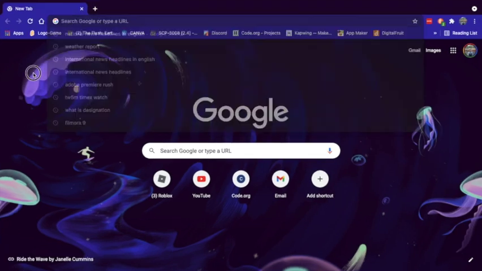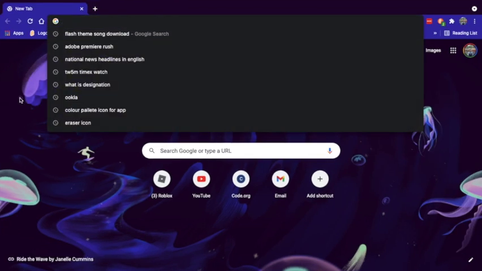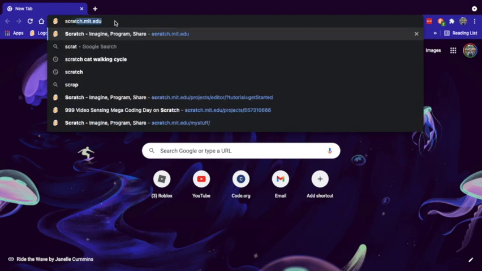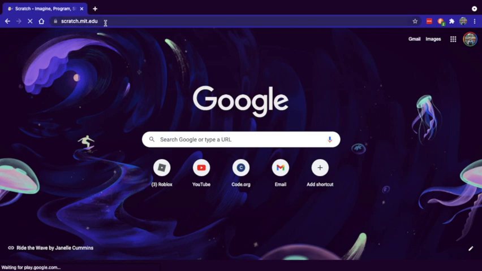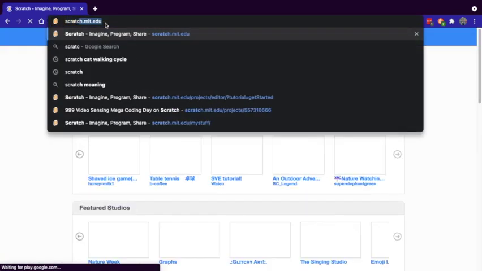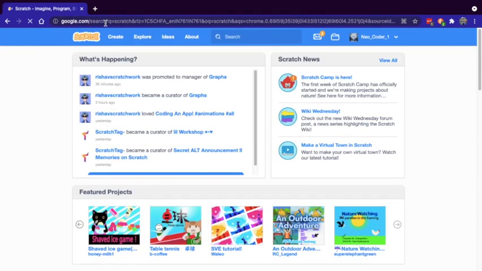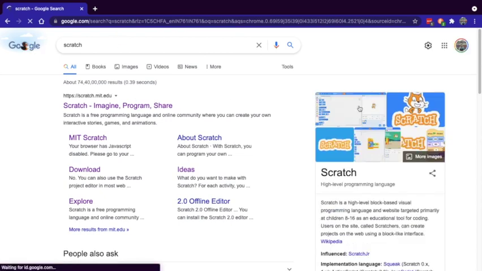My channel, and from now on we are going to do coding in Scratch. So first, search here for Scratch or search scratch.mit.edu. You can also search only Scratch. Yeah, Scratch. So as you can see, this page will open. Now you have to click on Scratch Imagine Program and Share.